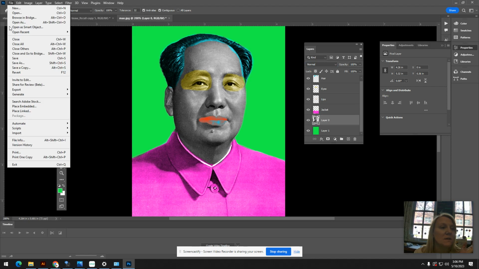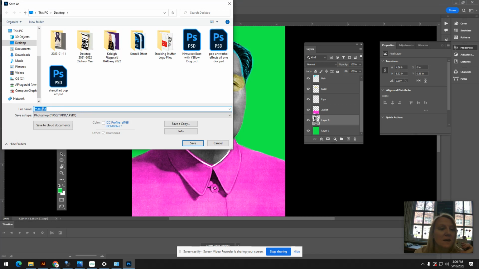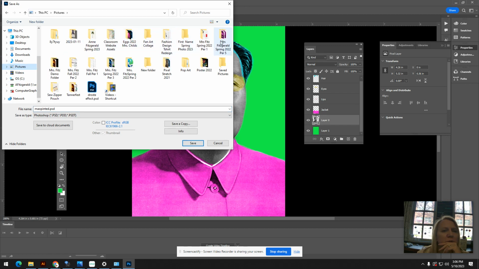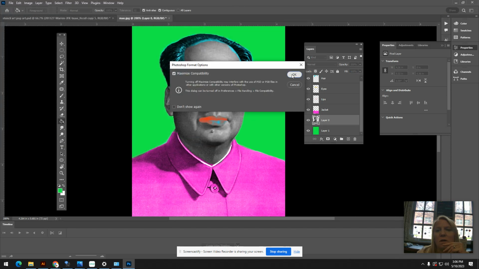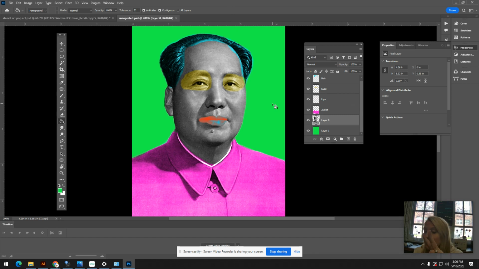So at this point, I'm just going to say File, Save As, Mao Painted. All right, put it into my pop art pictures. Where's my pop art folder? There it is. My painting technique, and save. All right, and then you're just going to repeat this 2 more times. That folder will have 6 images in it. It will have your originals and your colored ones. Feel free to make a contact sheet with all of those, okay?